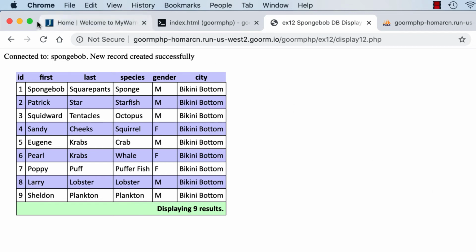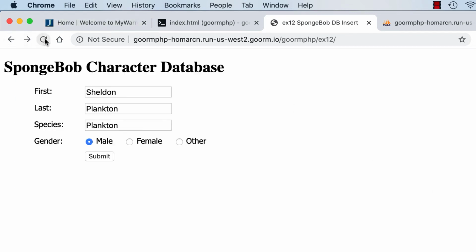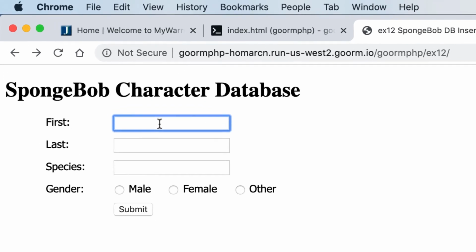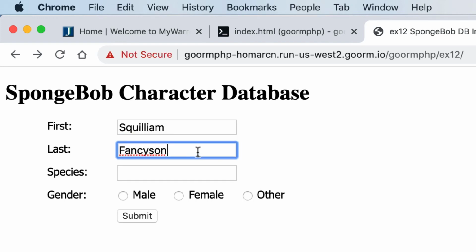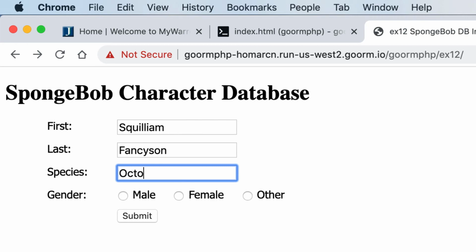So let's try it again. Let's go back, and I'll refresh, and I'll put in another one. And I'm not sure if I know any other SpongeBob characters, and I'm going to put in Squilliam Fancyson, Squidward's rival, Squilliam Fancyson, and he is, I guess, an octopus as well. I assume. I don't know for sure, but I assume if Squidward is an octopus, he's an octopus, and he's male. So I'll put that in, and I'll hit submit.